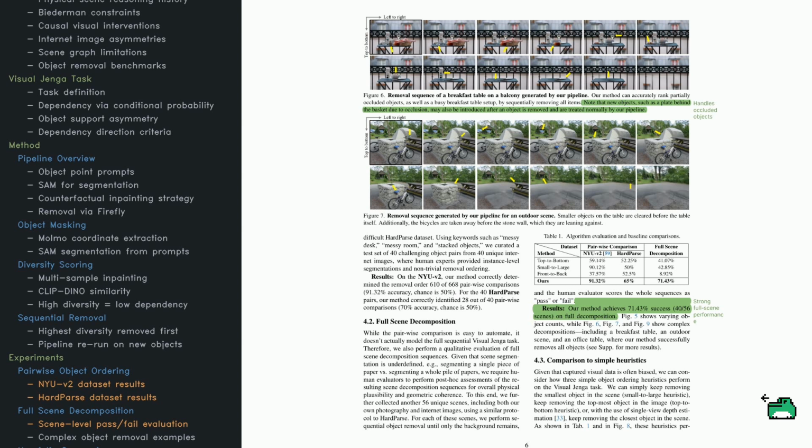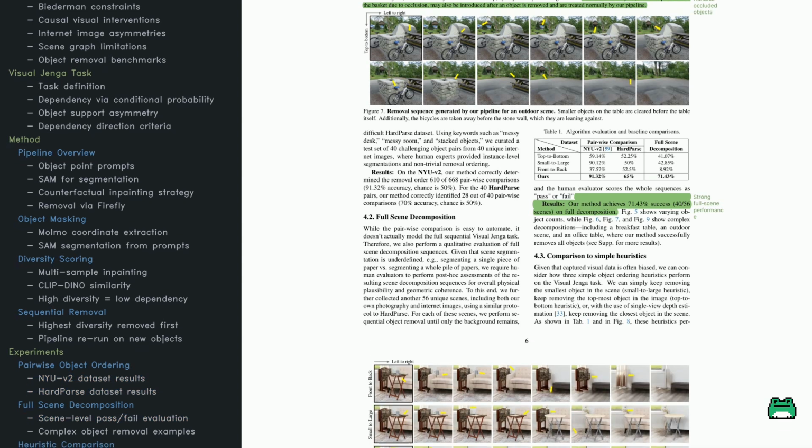Now look at Table 1. It provides a quantitative comparison on the NYUv2 dataset and the HardParse dataset. You'll see the model achieves over 91% accuracy in pairwise object comparisons on NYUv2 and outperforms standard baselines on HardParse. When it comes to removing all objects in a scene in a way that remains plausible, it achieves a success rate of 71%, beating simpler heuristics by a wide margin. The takeaway? Size alone doesn't define importance, it's the dependency relationships that matter.